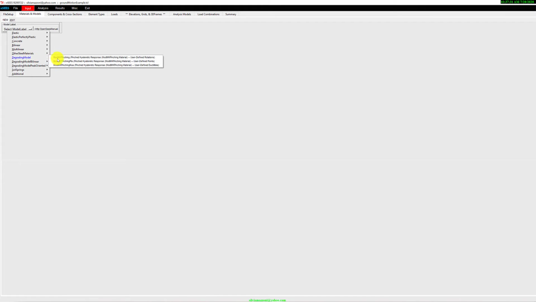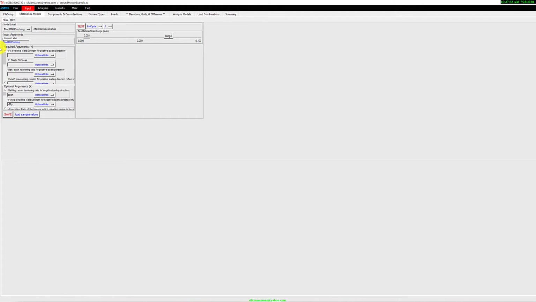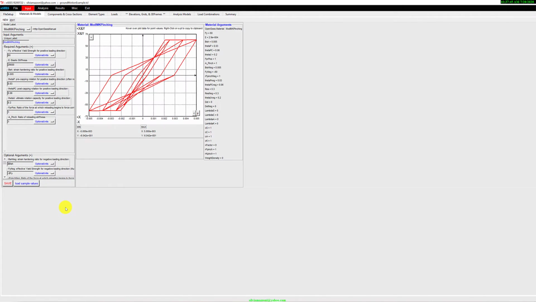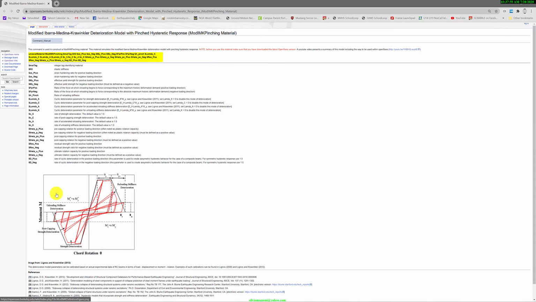I like these degrading models. And here's the input. You've got the required and the optional input. What I'm going to do for the required input is I'm actually going to just load up the sample values. I'm happy with these. They're for standard 60 KSI steel. You can always go in and change these. If you want to know what these different parameters represent, you can click here. It takes you to the eSEES wiki manual about this material.